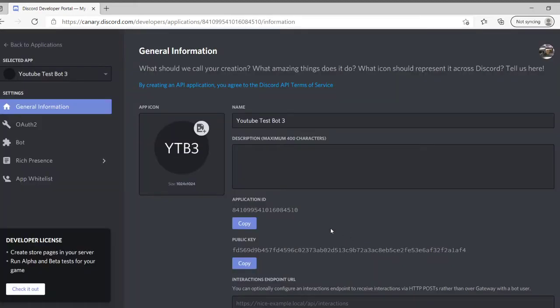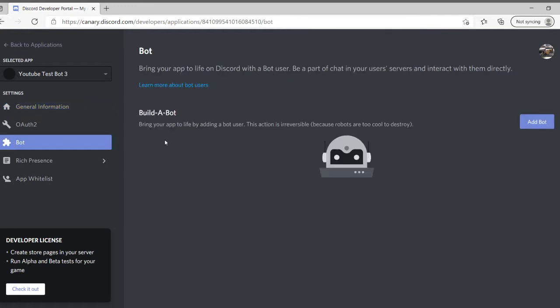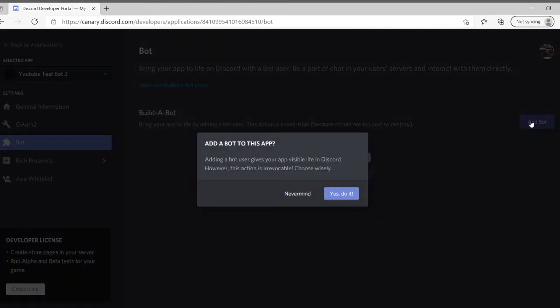Now, you should have also named your bot and created it. They are in the General Information tab. What you want to do from here is go down and click on Bot. It's going to tell you, bring your app to life by adding a bot user. This action is irreversible because robots are too cool to destroy. You don't need to worry about this. All you need to do is click Add Bot.